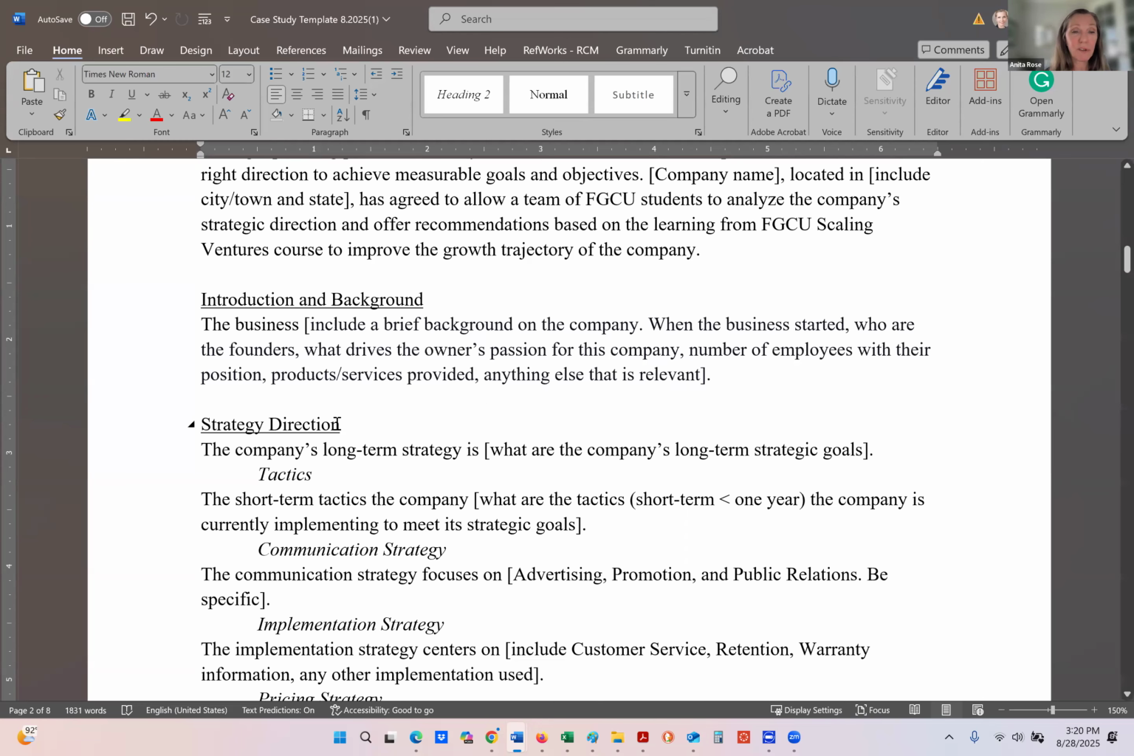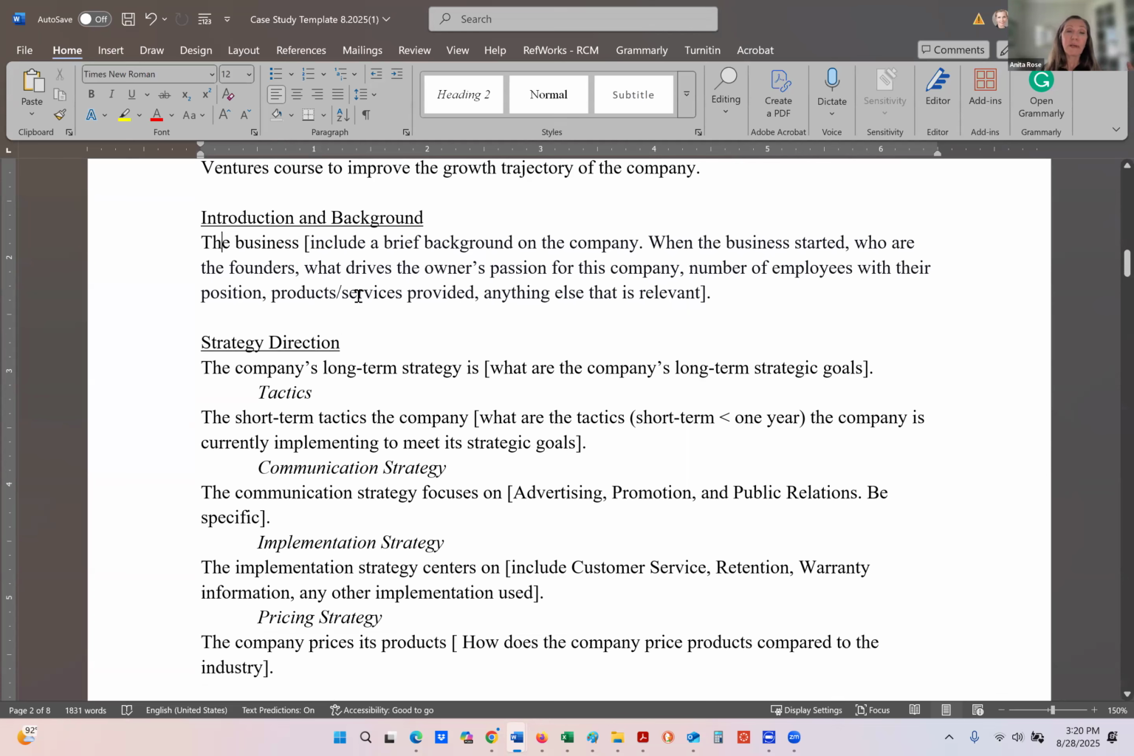Then we go down to the strategic direction. So now here is where we're really asking questions of the business owner. We can ask them, what are your long-term strategies for the business? What are your long-term goals? So if you just ask the question as it relates to the instructions here, then they will give you the audio or video information, and you can fill that in later after the fact.